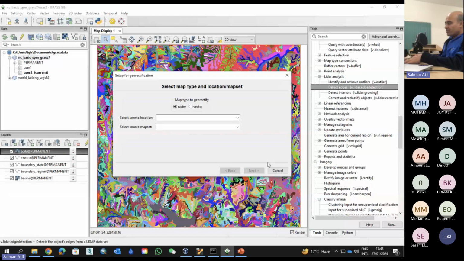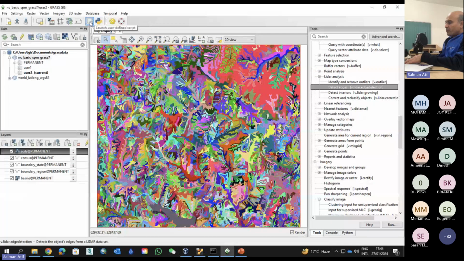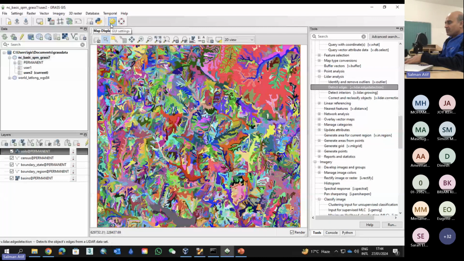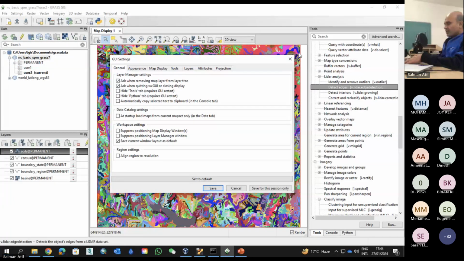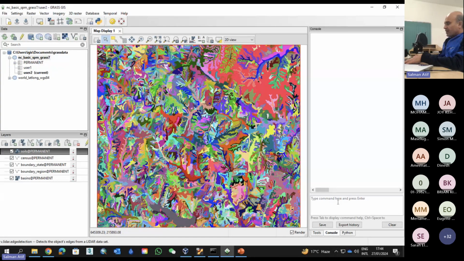You have a georectifier if you would like to assign georeferencing. If you would like to program in Python, or if you would like to run a script, you could do that here. And you can change the GUI settings as well. I don't really need to do that right now. Here you have a command line console.